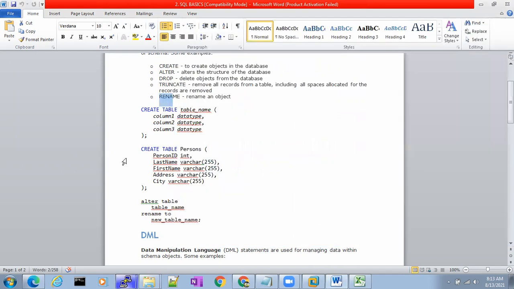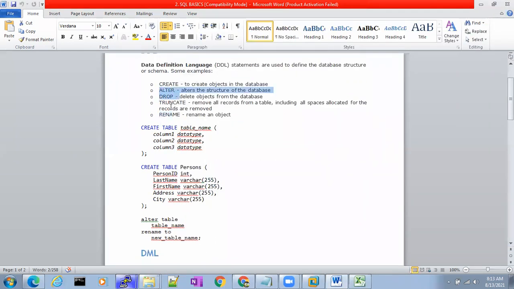So this is how we use alter and rename. Alter is used to alter the structure of the database, whatever structure you want. Rename. Done.